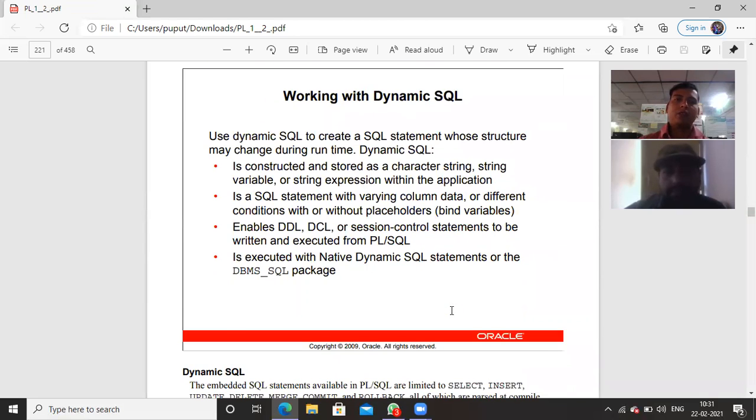Working of dynamic SQL. Use dynamic SQL to create a SQL statement whose structure may change during runtime. Dynamic SQL is constructed and stored as a character string, string variable, or string expression within the application. It is a SQL statement with varying column data or different conditions, with or without placeholders, that is, bind variables. It enables DDL, DCL, or session control statements to be written and executed from PL/SQL. It is executed with native dynamic SQL statements or the DBMS_SQL package.